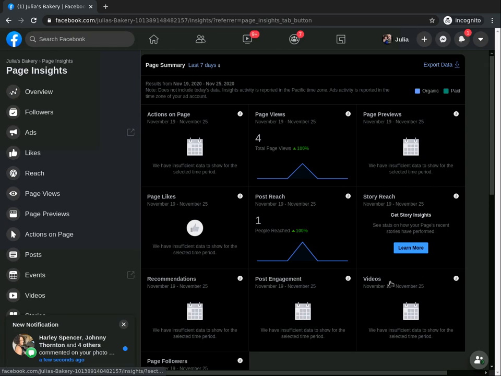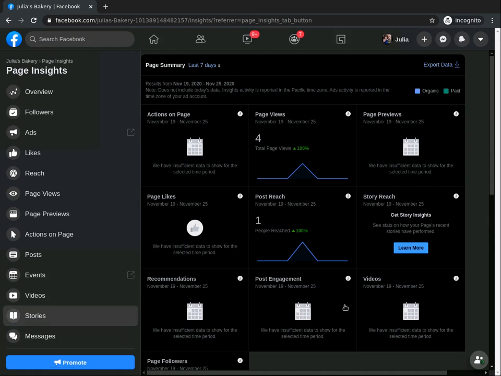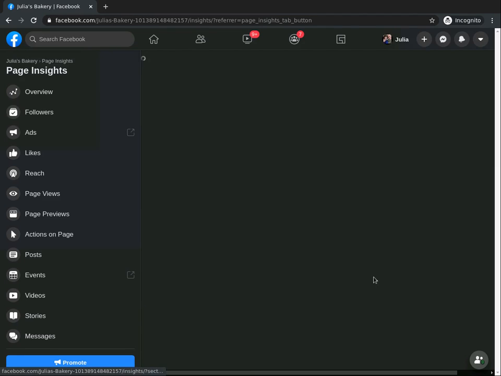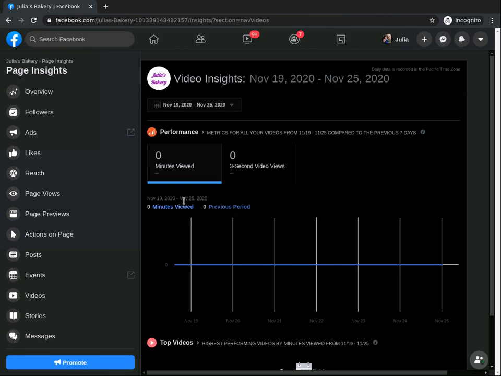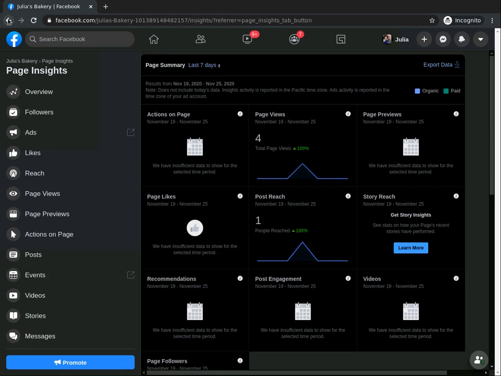And then we have videos. If you do want to add videos, again, it's going to show you the same thing as well. How many people have watched and shared your videos, minutes viewed versus some people start a video and close back out again. It's going to show you how many people actually watched the whole video, which is also, again, going to show you how your reach is and how interested customers are in what you share.